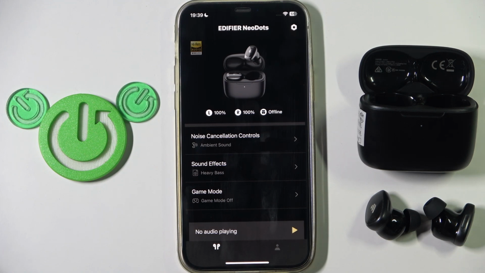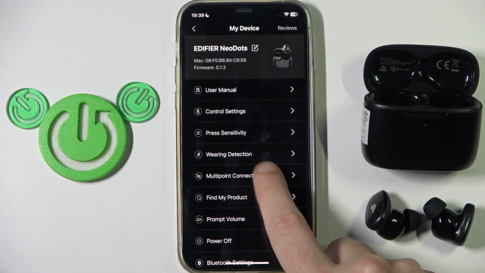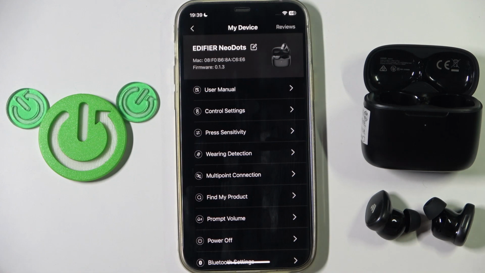Next one, these earbuds have dual connection, and it means that you can connect two devices to your earbuds simultaneously. But you need to also go to the settings here, then multipoint connection, and enable this feature here.